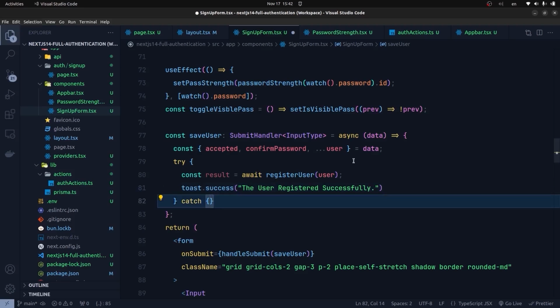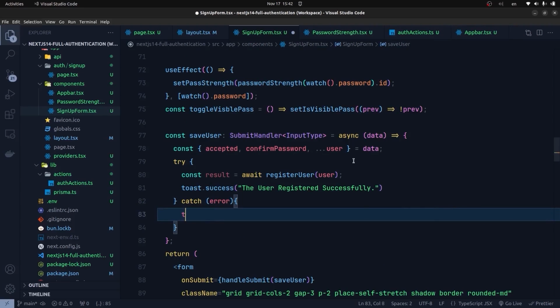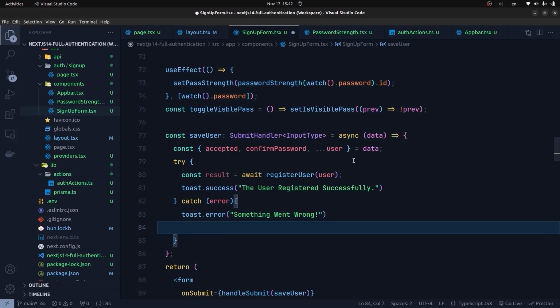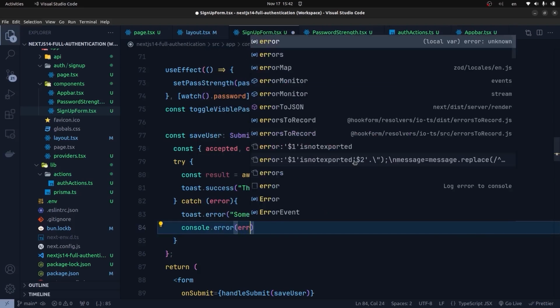Okay. In case of any error, let's catch the error. Inside the catch block, we can call toast.error and put a message to it. For example, we can say something went wrong. And then we can log the error into our console. So here I'm going to say console.error and put the error inside it.